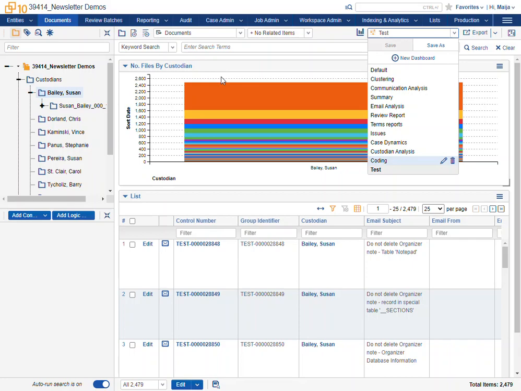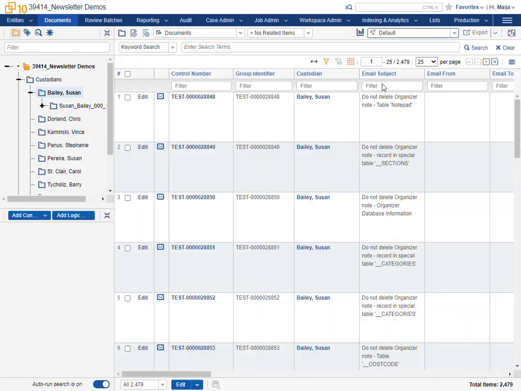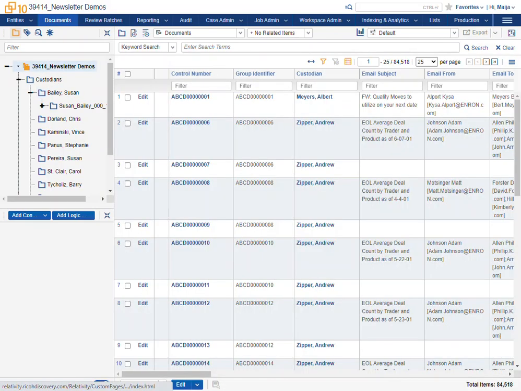I recommend when you start making dashboards that you create a default dashboard that contains just your document list. This will ensure that your data is loading very quickly for you, and also change it to 25 items per page in your settings controlled at the top here. This will optimize the performance of the database.